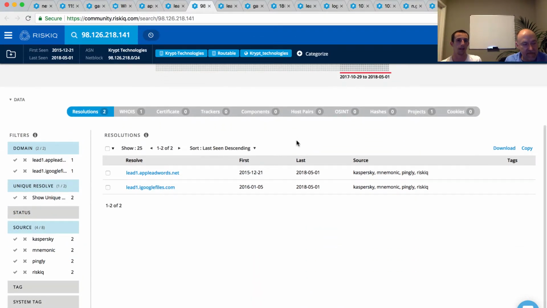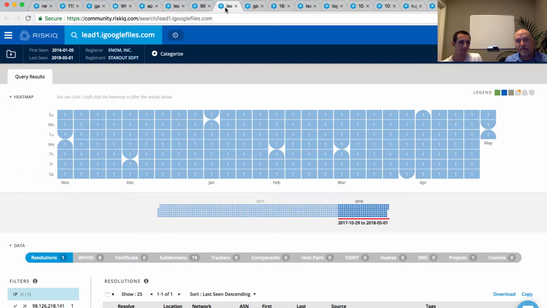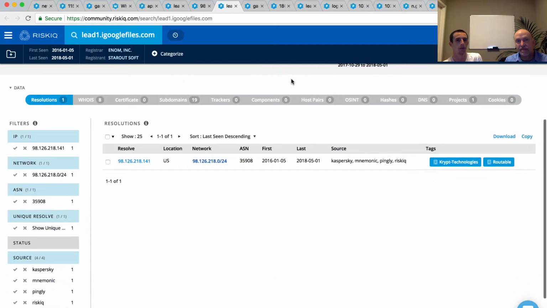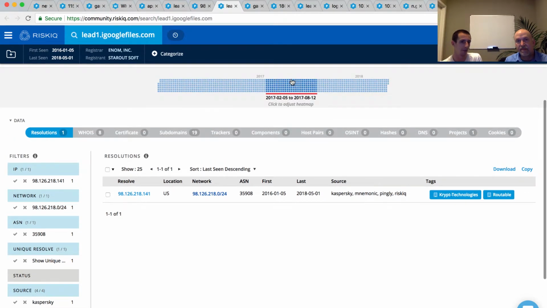So if we pivot on that 98.126.218.141, not only do we have our LED1.appleadwords.net overlap, so we're kind of seeing some tech company overlap here, but now we have a LED1.igooglefiles.com. Again, keeping with the pattern here of tech companies referencing Google, LED1, some overlap in infrastructure, this to me is getting more interesting. And so at this point, I can pivot on this LED1.igooglefiles.com, and I again have the same IP address, so not much of an avenue there.